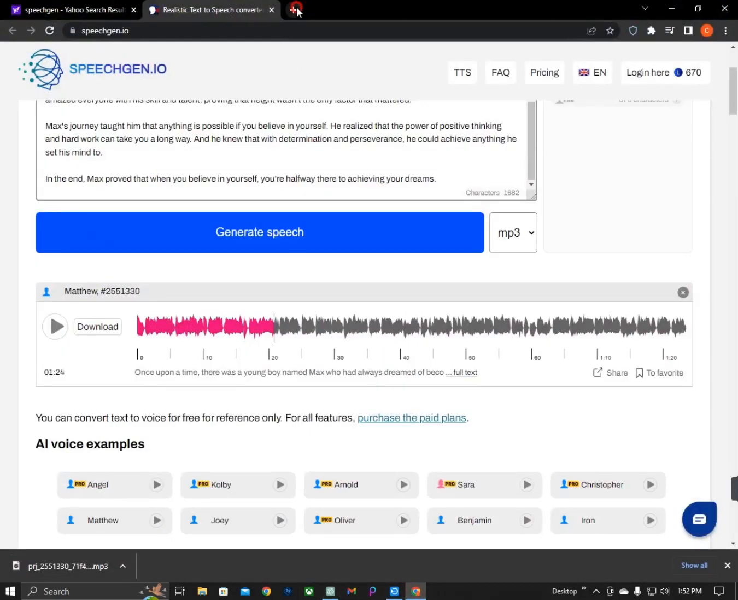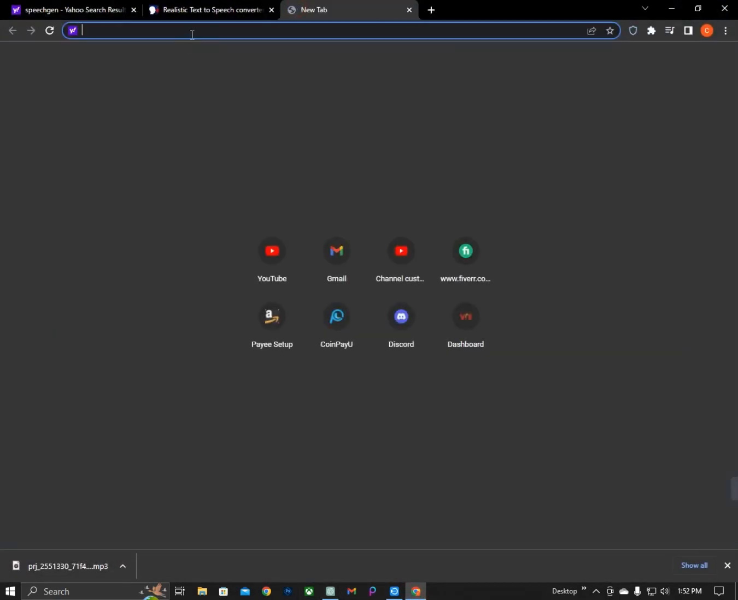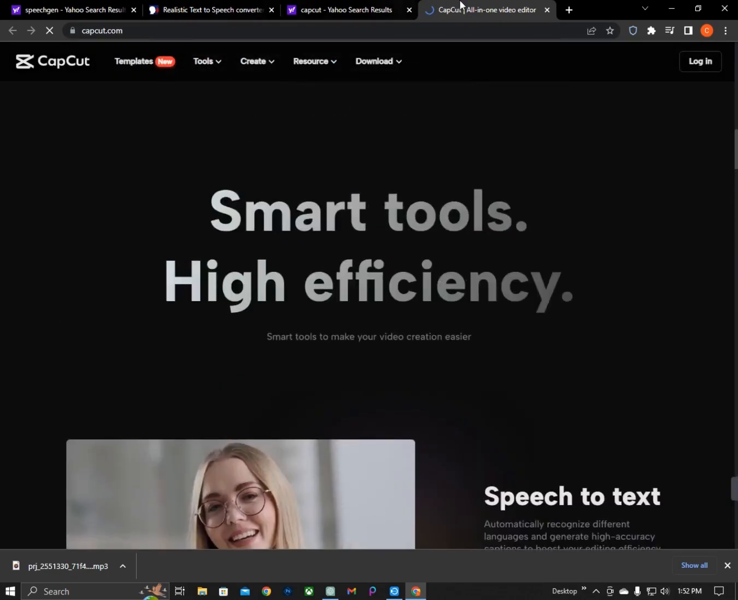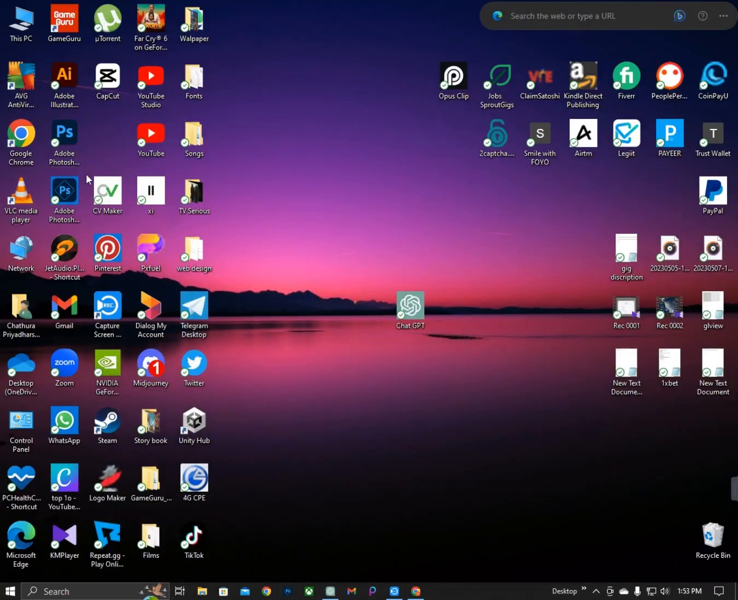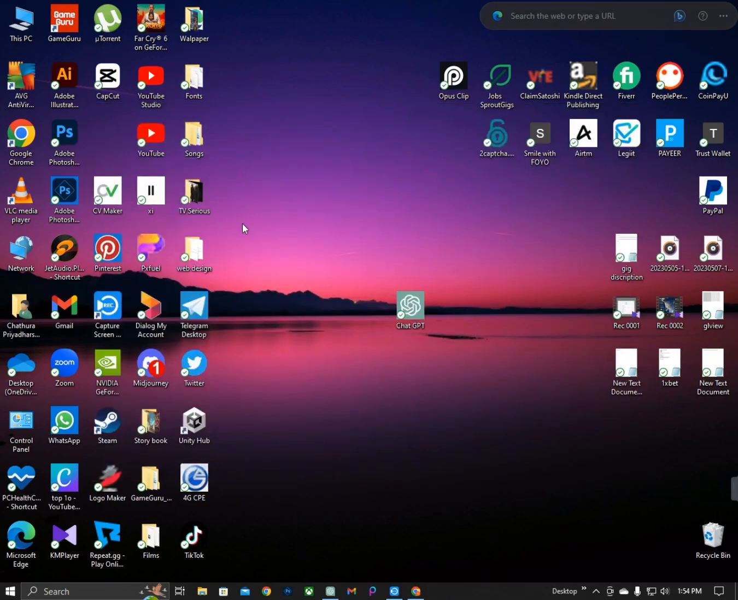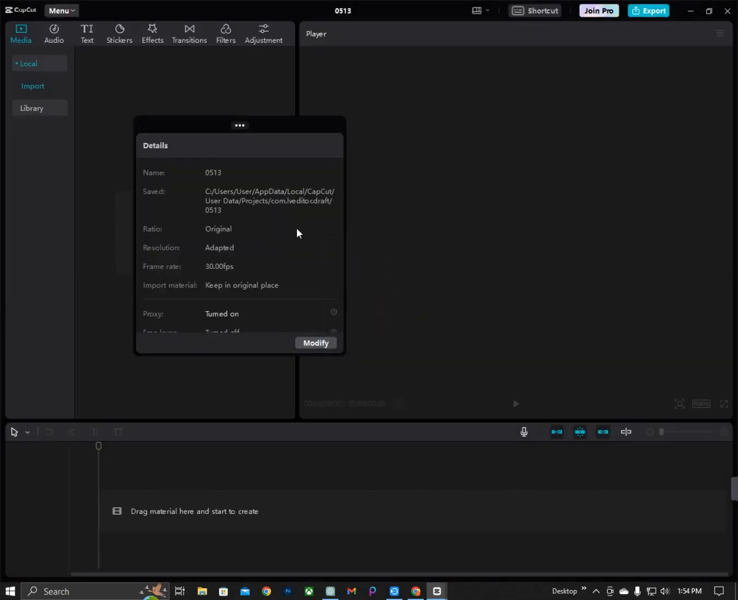Now open a new tab, search here CapCut. Okay, here is CapCut. And sign up for free, or you can download CapCut from here, download for Windows, or download mobile. So I have downloaded already, so I am opening CapCut. After you open CapCut, select new project, and you can edit videos from here.